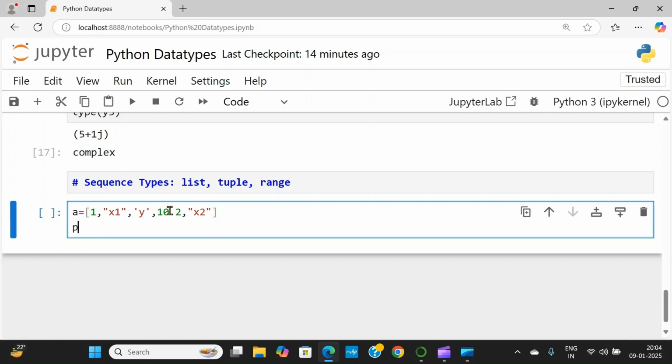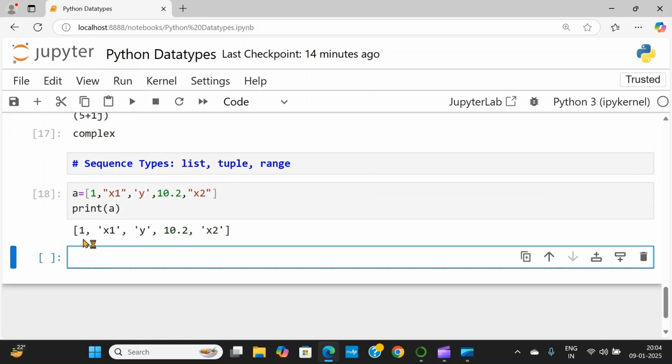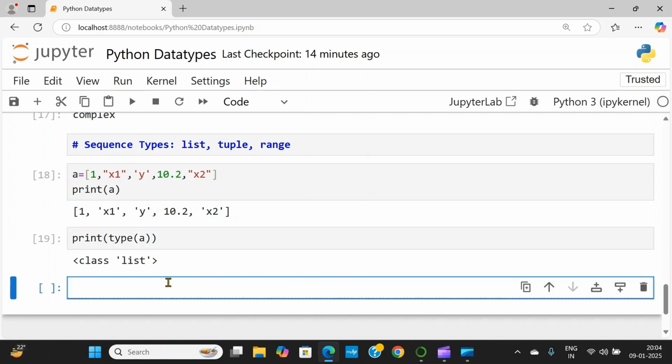Then you go for print of a. We'll check. Now you got the one, the next one, y, and so forth. Now I try to check what the type is, because I have not specified any type here. I'm saying it's a list, so we cross verify whether it's a list or not. So go for type of a and print. You can see it's a list type and it's a class type.